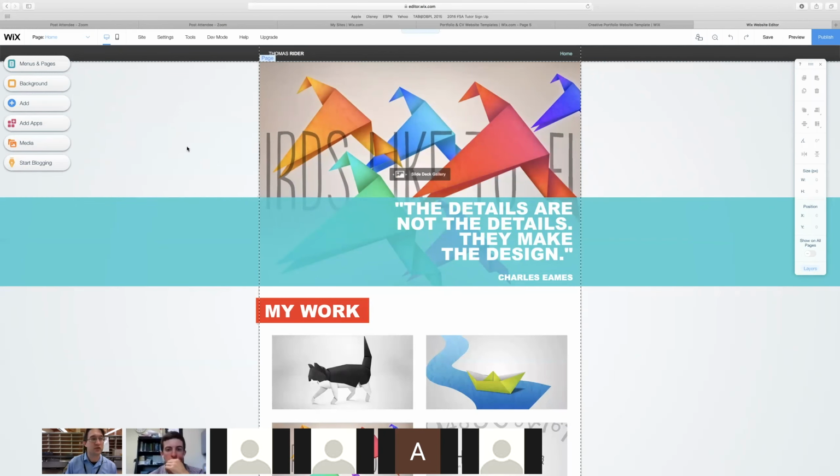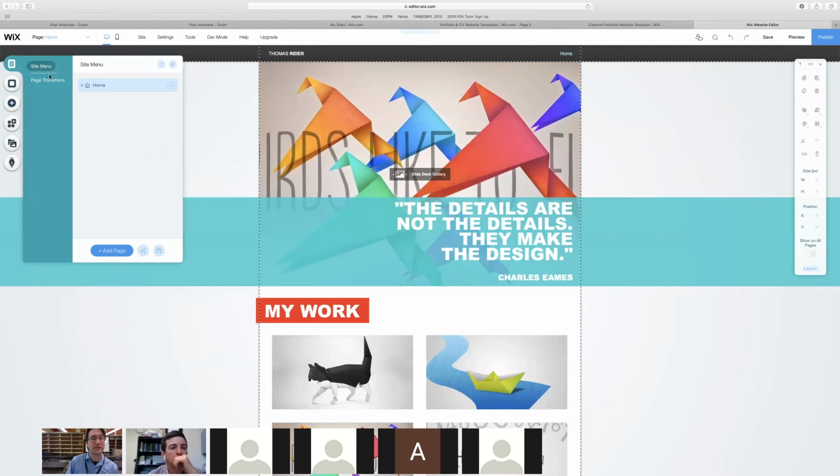So again, to give you a little tour here, the most general tabs that you'll want to play around with are these icons over here. The Menus and Pages tab. This is used to navigate between the different pages of your site and also add pages.